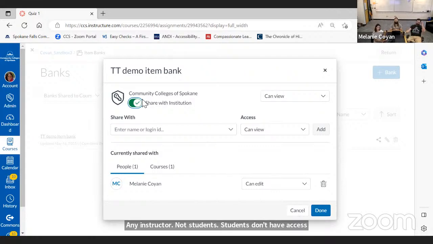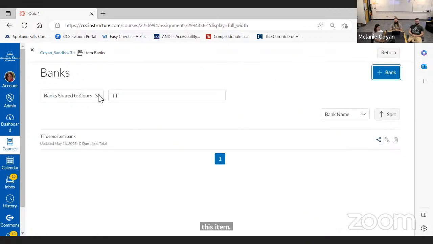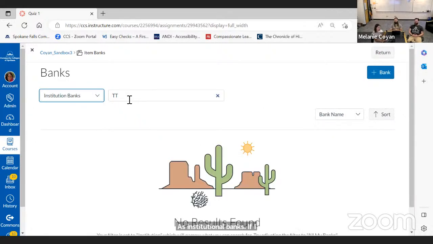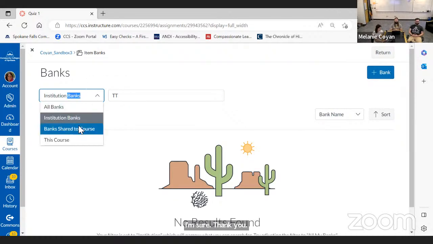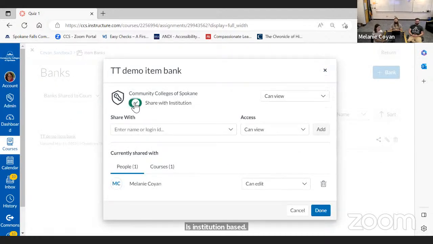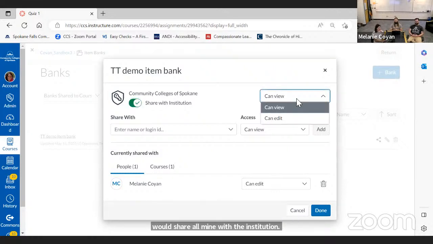So any instructor at the Community Colleges of Spokane will have access and will be able to see this item bank, and it will show up here when they see their banks, as institution banks. I personally probably wouldn't share all mine with the institution, it depends on what they're for. But you can decide if you want to give view or edit access.